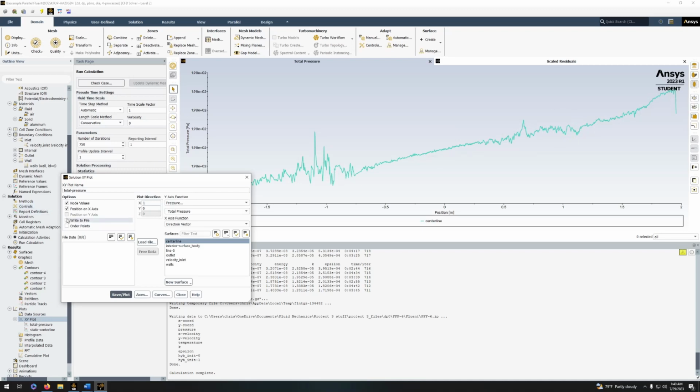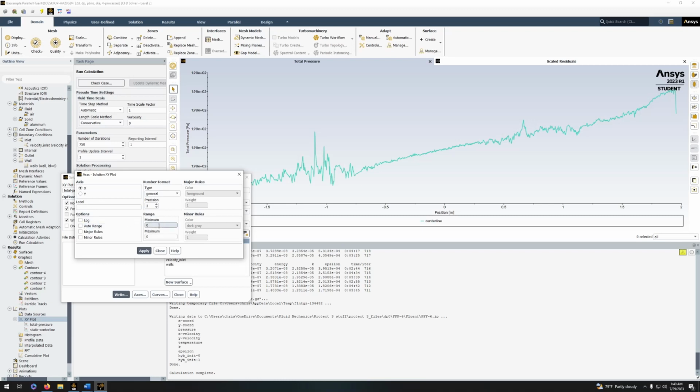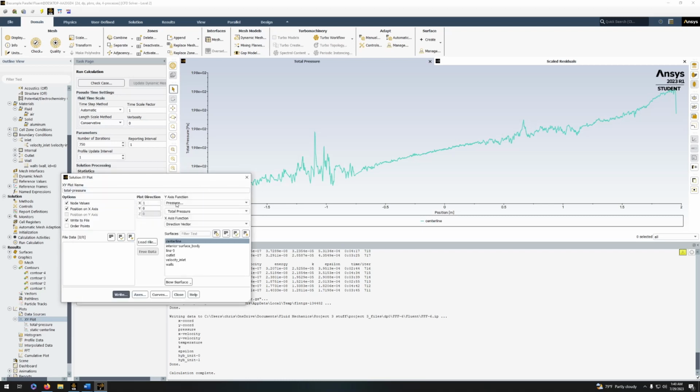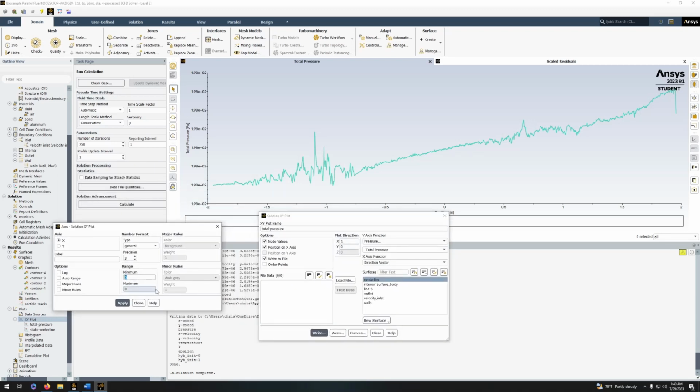Usually what you want to do is write this to file, save it, and then upload that data onto an Excel file, and then you can just plot it. And you'll be able to zoom out. You can actually zoom out here. If you click on axes, and then if you zoom out a bit, you want this to be like 197, and then this to be like 200. If you apply it, whoops.